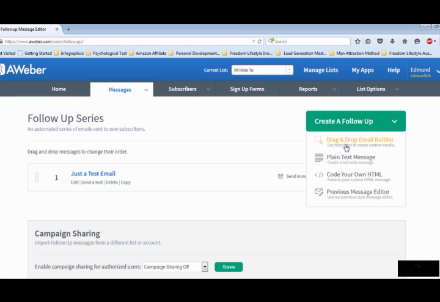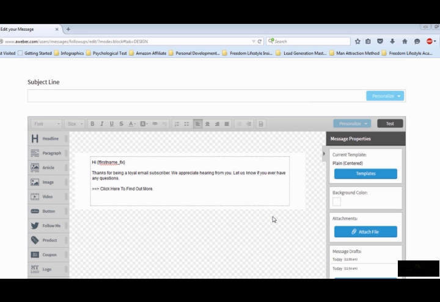To create a second email, move your cursor to Create a Message and click on Plain Text Message again. It will lead you to the page where you'll fill in your subject line and write your email just like before. Enter the subject line in your email, and once you're done, click on the Save and Exit button. And you will be directed back to this page. And do the same thing. Click on Send Options and then Add to Follow-up Series.